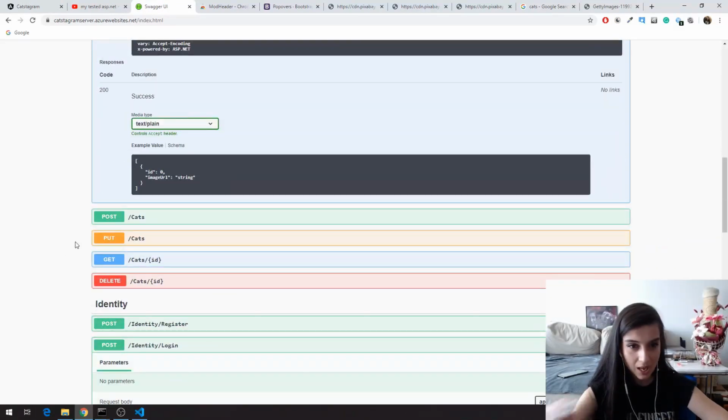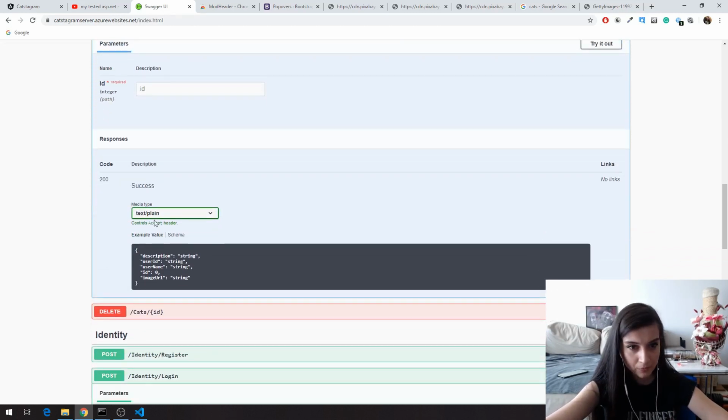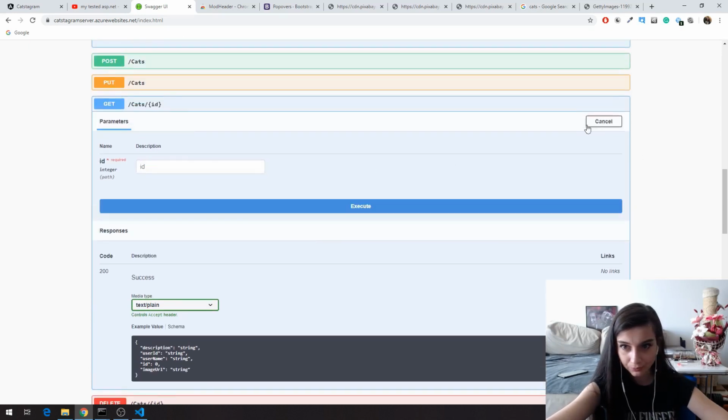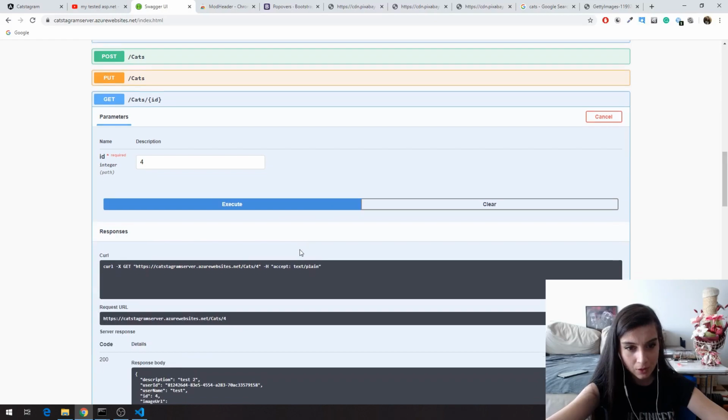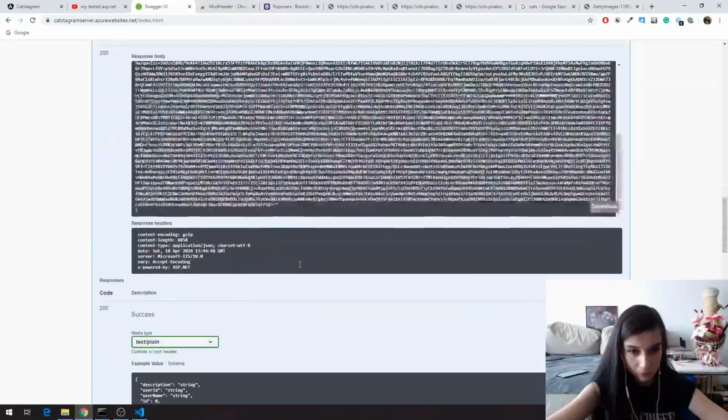If we go to Swagger and I go to cats/ID and I put some ID here, let's say I want ID 4, I'm not able to edit this. Oh, now I am. Okay, so if I click execute, you can see here the information about the cat, which is the description, the user ID, username, ID 4, image URL.